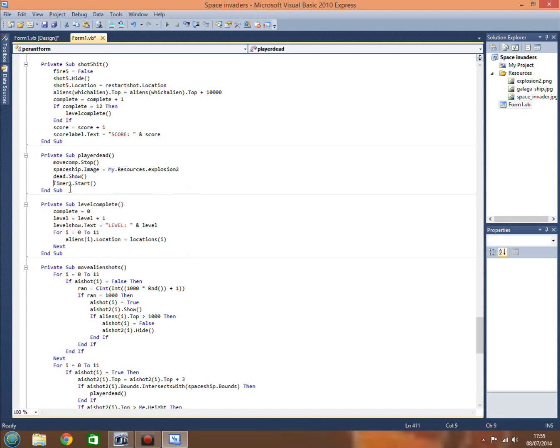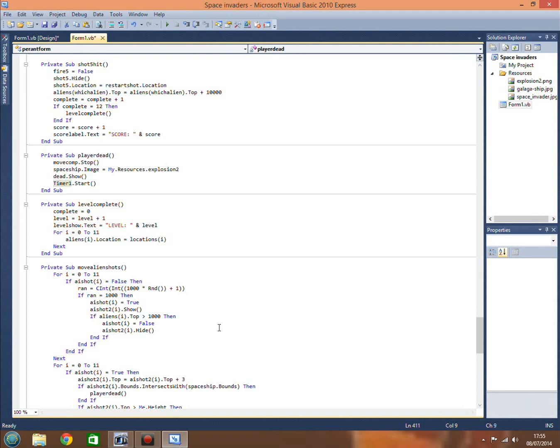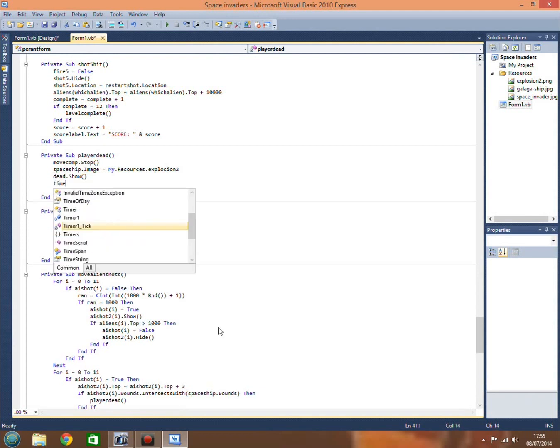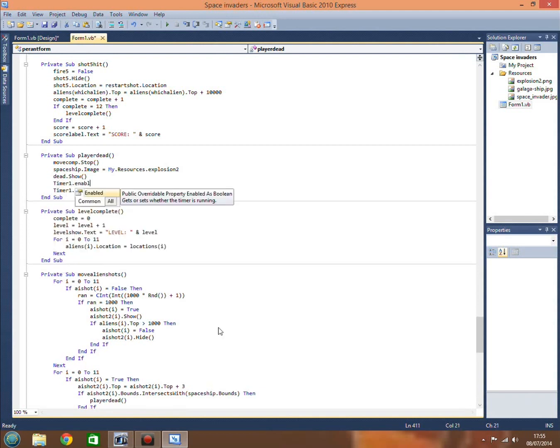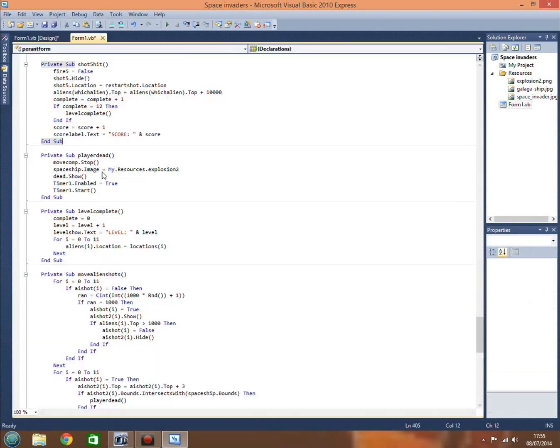If your timer doesn't work, it may not be enabled if you've forgotten to enable it. But if you decide you don't want it to be enabled, you can always put in timer 1 dot enabled equals true. All this is doing is the same thing as this tab here. If you haven't enabled it and it's on false, this basically changes it to true and then starts the timer.